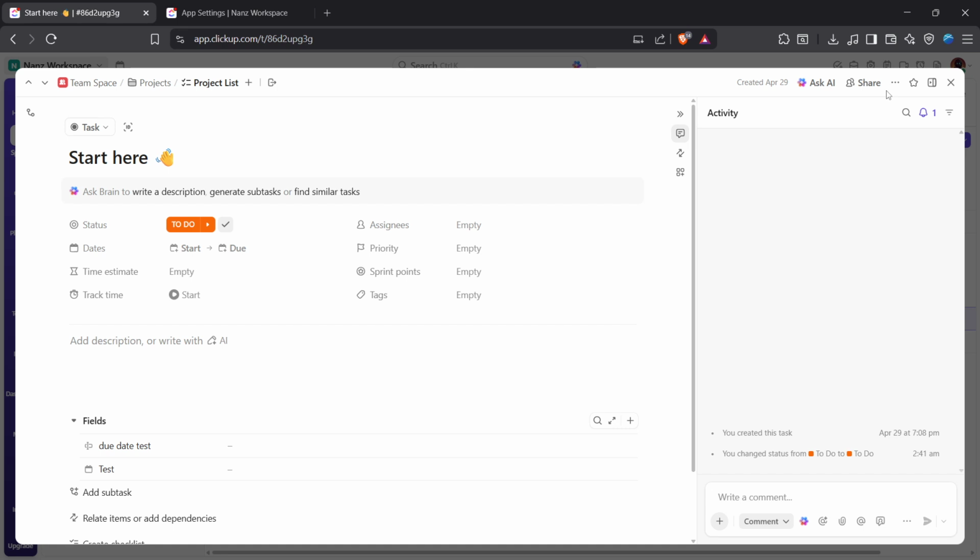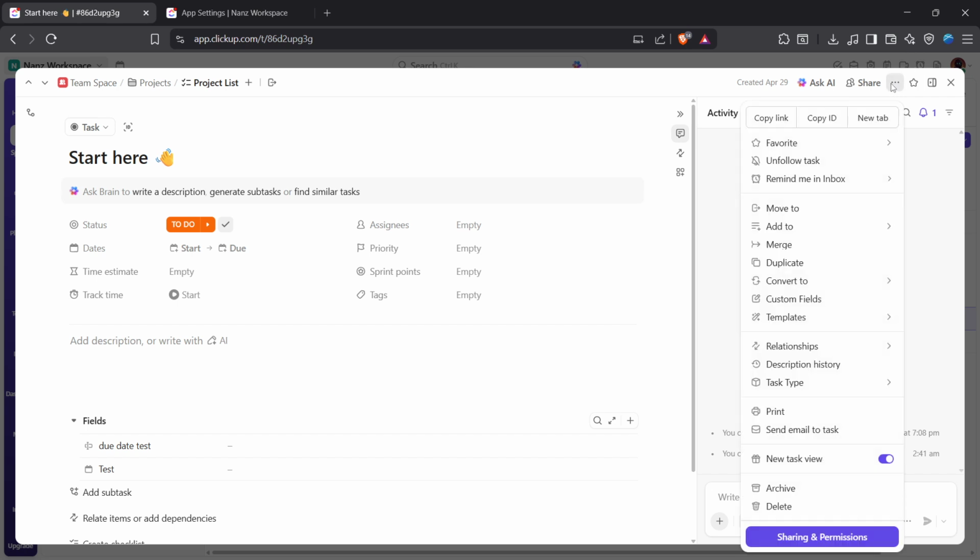With the correct task selected, click the three-dot menu, also known as the ellipsis. This menu typically sits in the top right corner of the task pane or at the end of the task row. It contains advanced actions like duplicating, moving, archiving, and deleting.